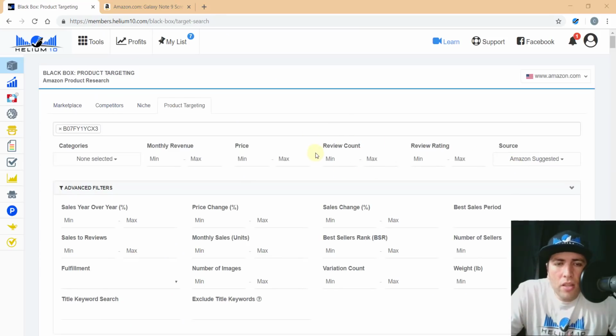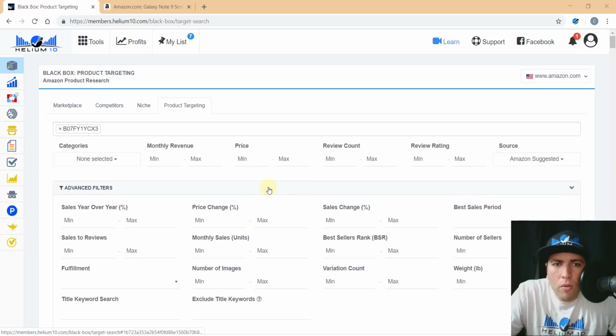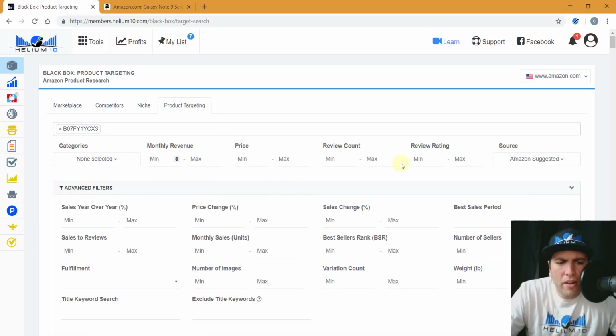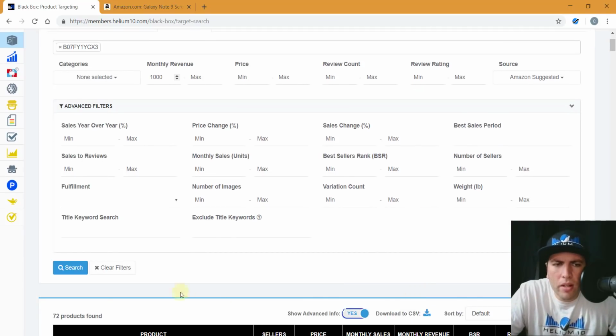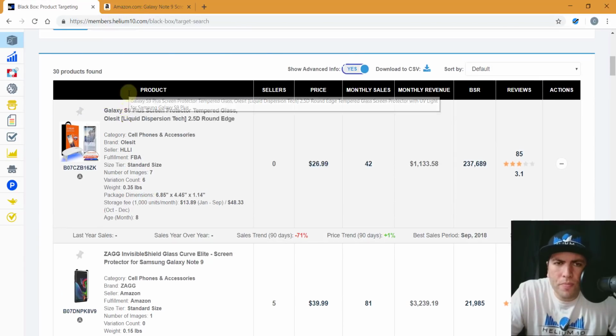So, as you can see, there are all these filters here in Blackbox. Let's say we have 72 products that have come up. You're wondering, which one of these? I don't want to target them all. Are there any that are getting pretty good volume, maybe making $1,000 a month? Well, we can go ahead and enter that filter. And now it takes it down to 30. I'm like, whoa, that's pretty cool.